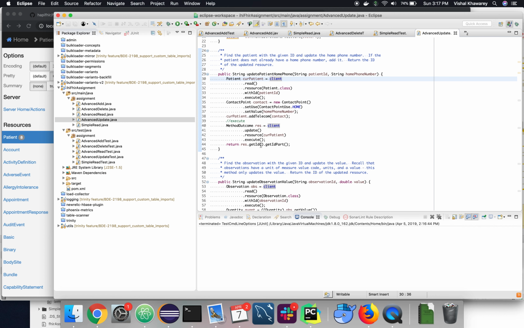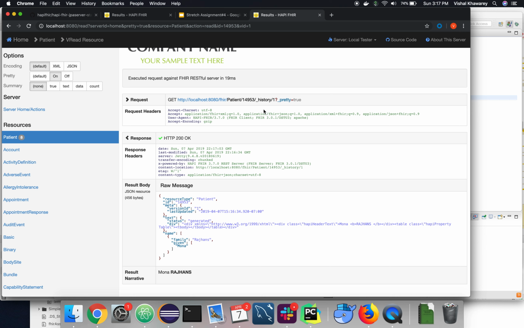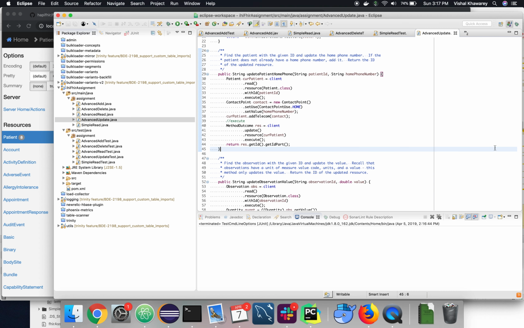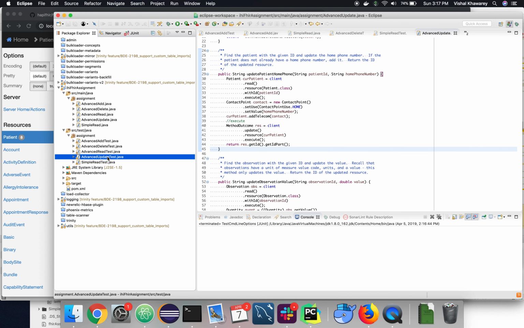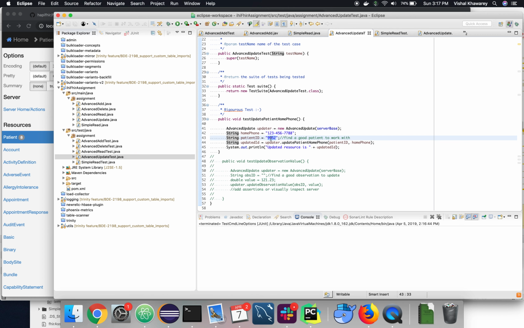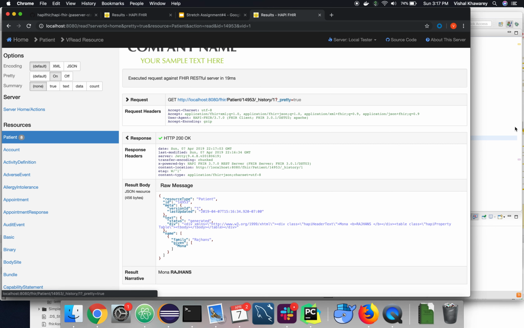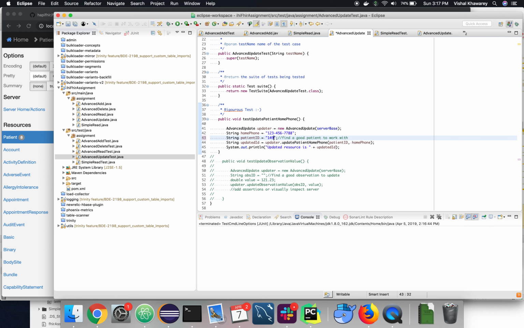So let's try and do that. We can go to the advanced update file. In here, we're pretty much doing the same thing, but we're taking a patient ID and getting the phone and adding a home phone number to this patient. So let us get the ID of this patient. It is 14953. Let's go to our update test. So 14953. And let's add just some random phone number to it.